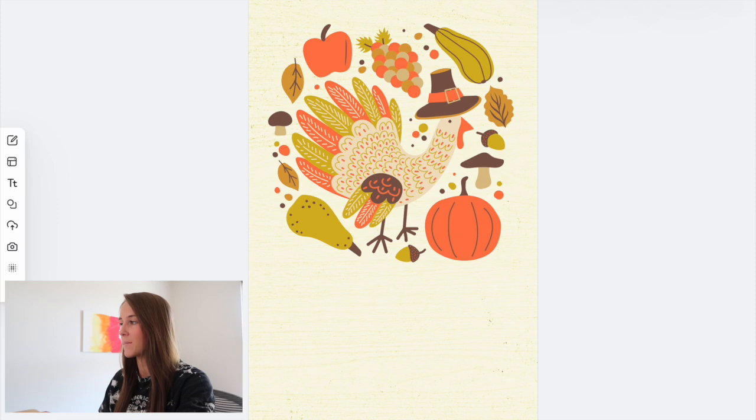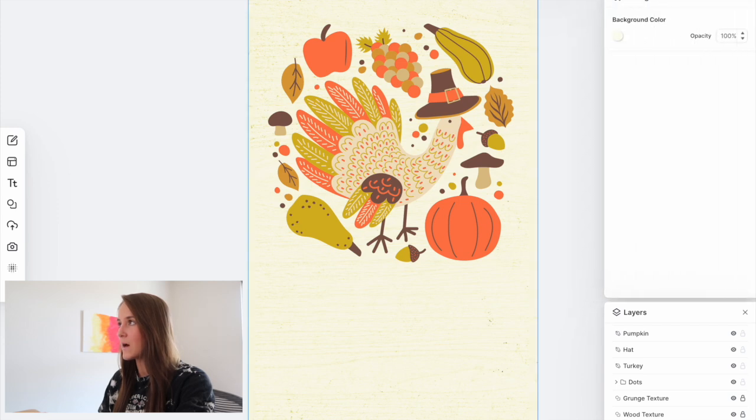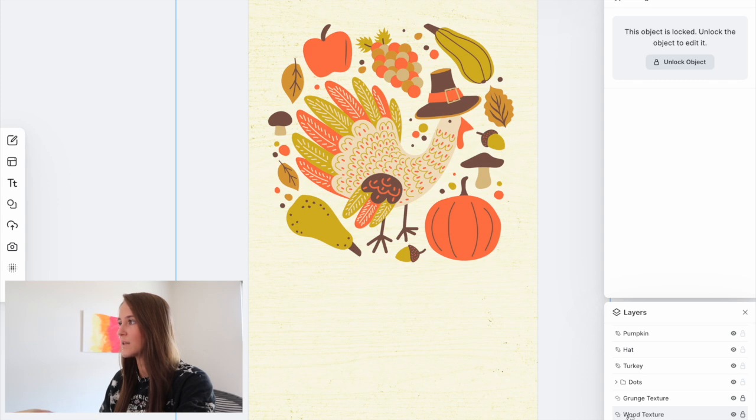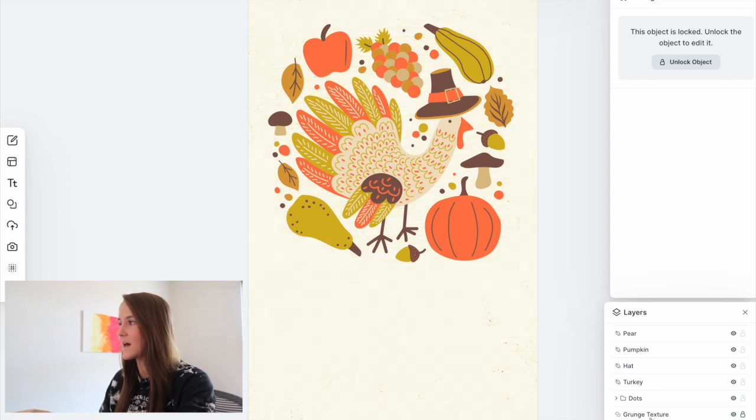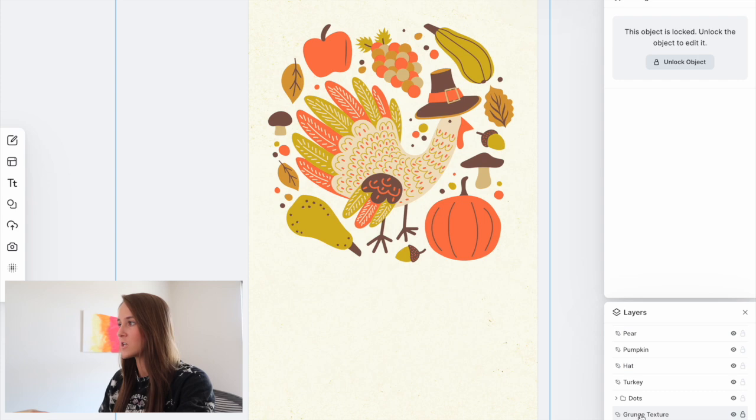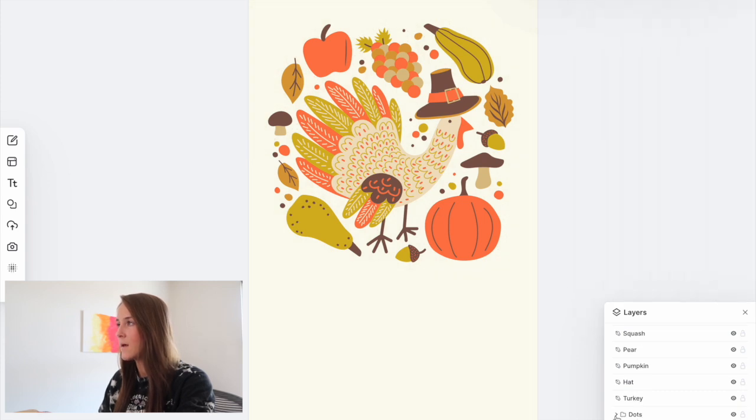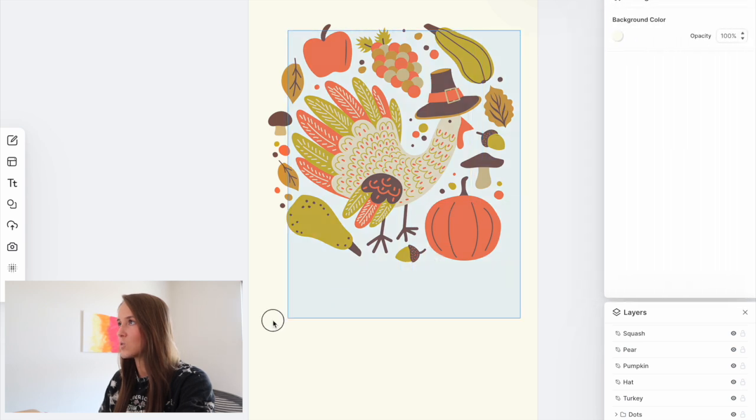And another thing, I'm gonna go into the layers here, and underneath, I wanna get rid of the wood texture that is overlaid on this. So I'm gonna just delete that. I'm gonna get rid of the grunge texture as well. And now I have something to work with.